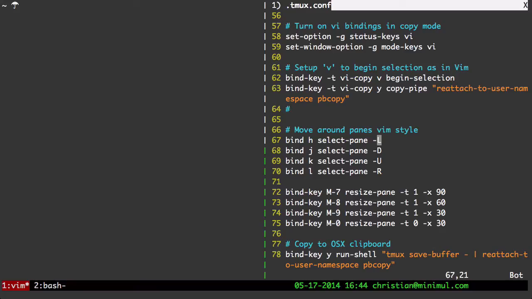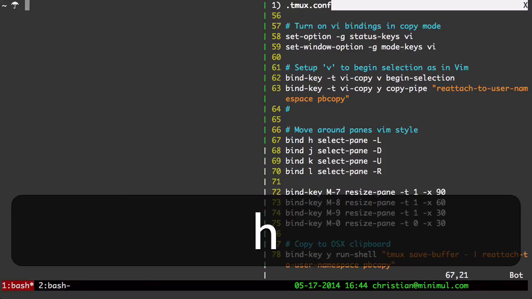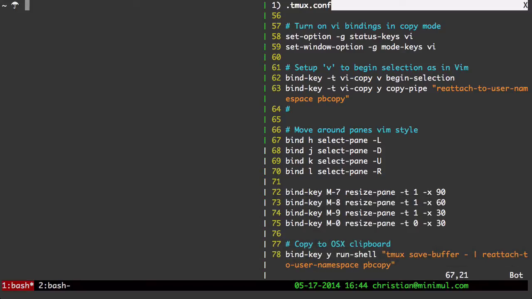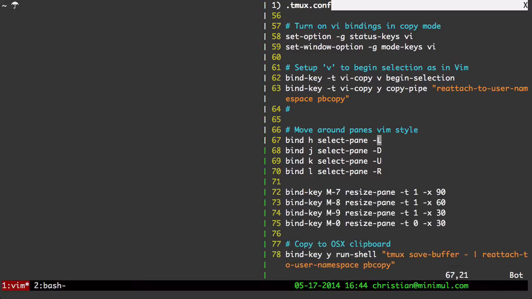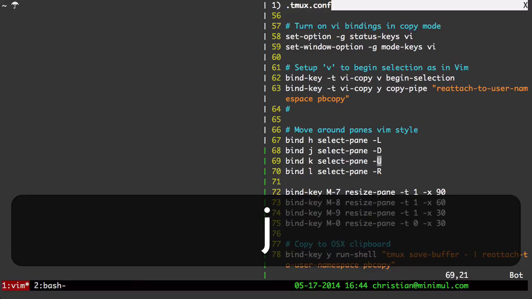Now, here is some more with those Vim bindings. Those Vim bindings were for copy mode. Now, for moving around panes, I'm using similar VI keys to do that. So if I do prefix H, I go to the left window pane. If I do prefix L, I go to the right pane.